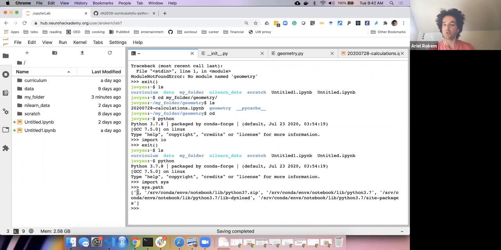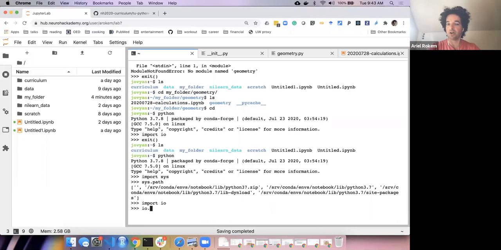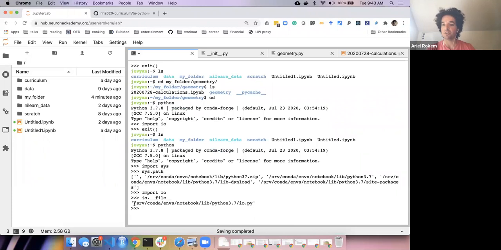It includes an empty string here, but then a bunch of other strings. So inside of this folder right here, there's a folder. Inside of this folder, defined in this string here, is where I, for example, import io. You'll see that this is where io comes from, right? It comes from this location.